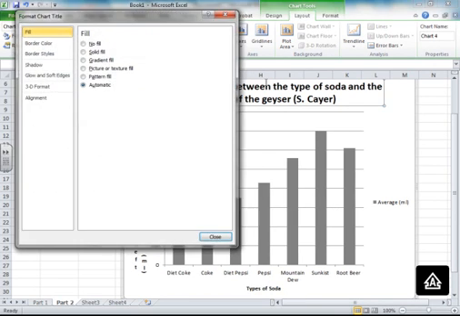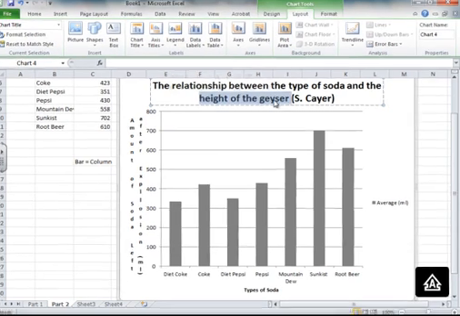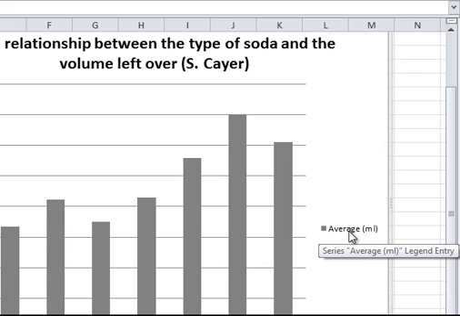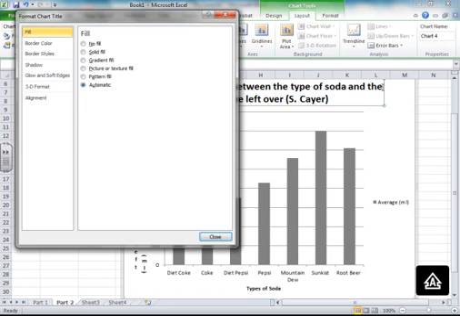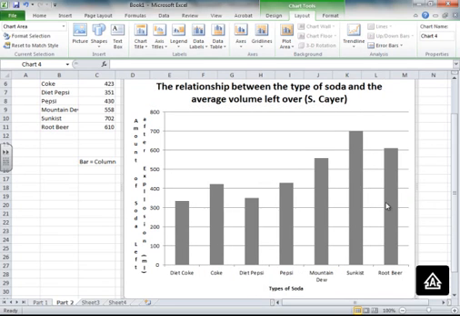So let's go back and change this title. The relationship between the type of soda and the amount, or we'll say volume, left over. So we can keep the word average here to indicate that this is an average amount, or we could delete it. Maybe we can put the word average in our title: the average volume left over. And if so, you can get rid of that, since that doesn't tell us much. And that's it. Looks pretty good, except for our grid lines.